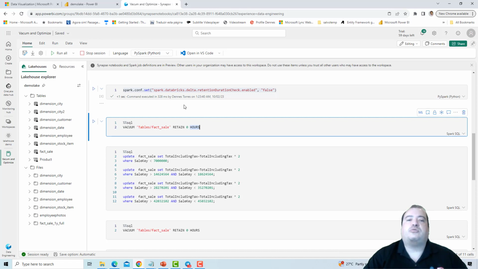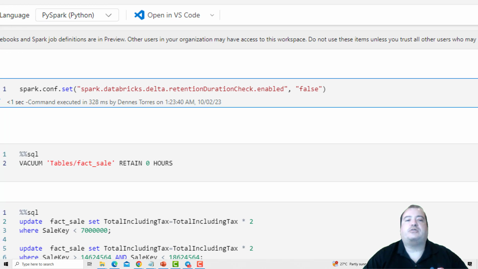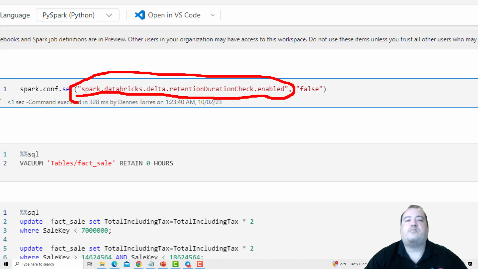But in order to go to 0 hours, I need to enable a special Spark configuration. This special Spark configuration, spark.databricks.delta.retentionDurationCheck.enabled, is what enables you to run the vacuum with 0 hours or any amount of hours lower than 168.